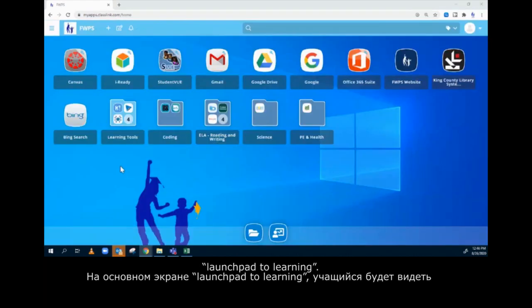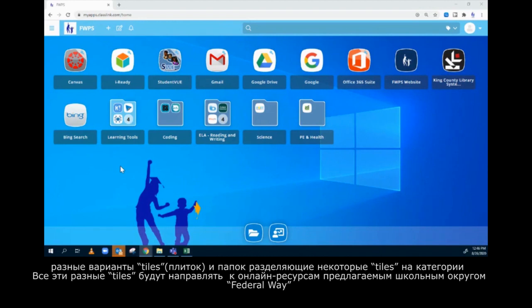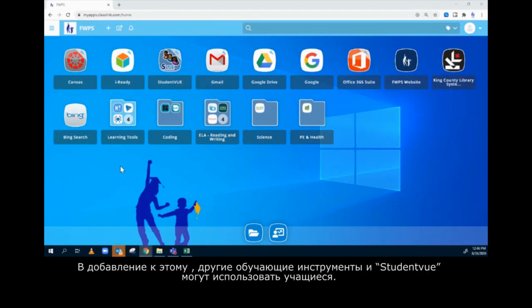On the home screen of Launchpad to Learning, scholars will see a variety of tiles and folders categorizing some of the tiles. All of these different tiles will navigate scholars out to the online resources offered in Federal Way Public Schools, from Canvas to their emails in Gmail, the King County Library System, to cloud-based drives such as Google Drive and the Microsoft Online 365 suite. In addition to that, other learning tools and StudentView are available to scholars.